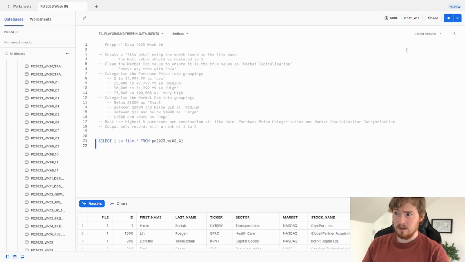Okay, so this is how I'm going to load my files. I'm going to keep it on one line just for space reasons. So create a column here called file, which will just have the file number in it, and then star for all the rest of the columns in that table. And I'm going to union all of these together.